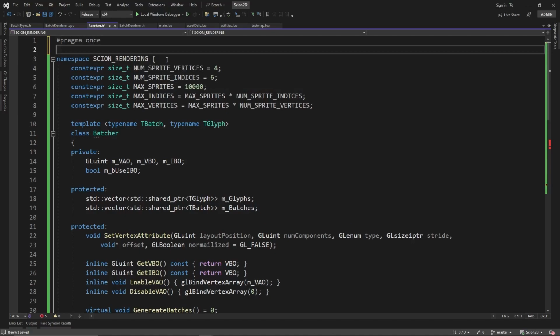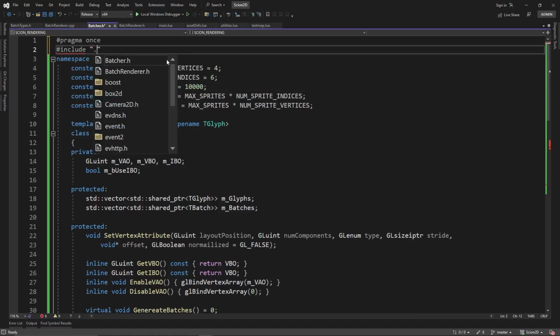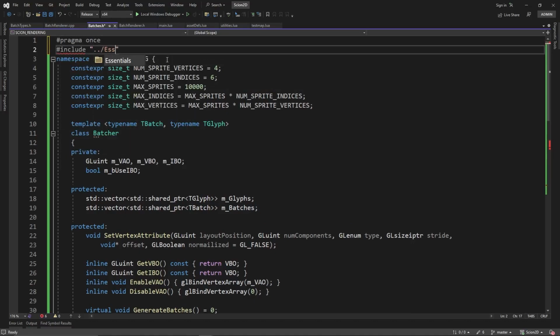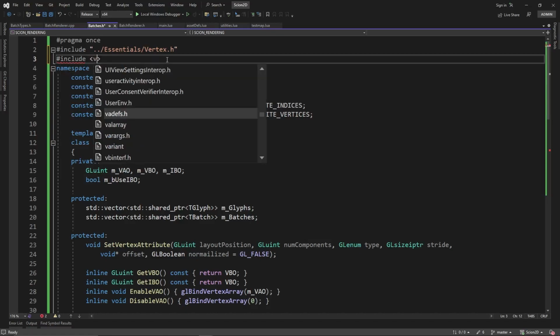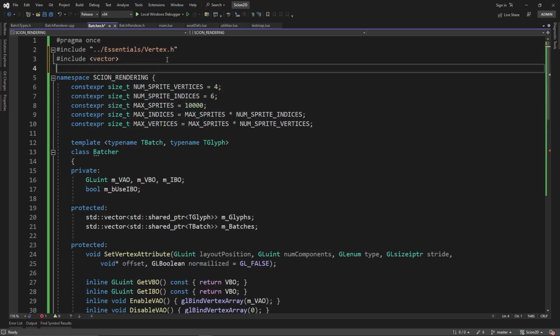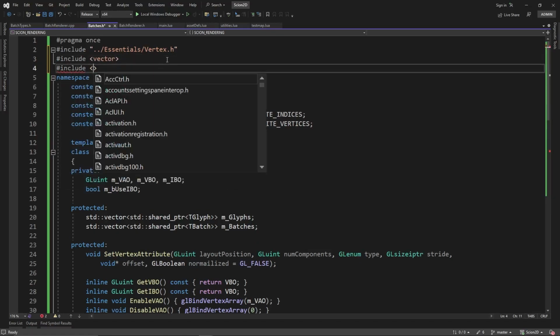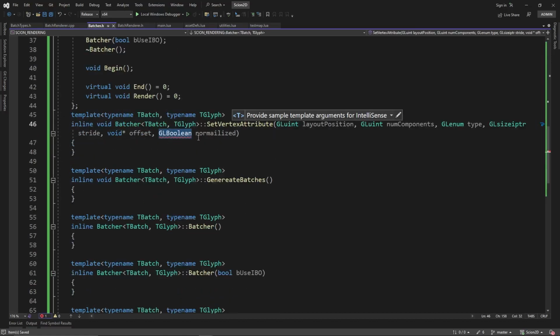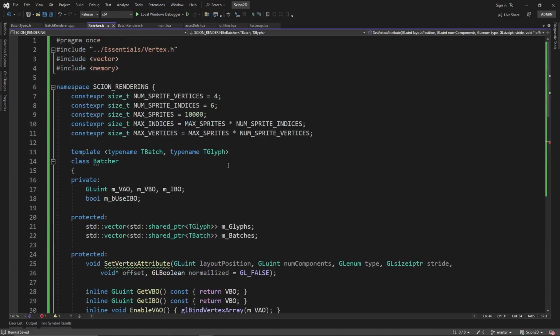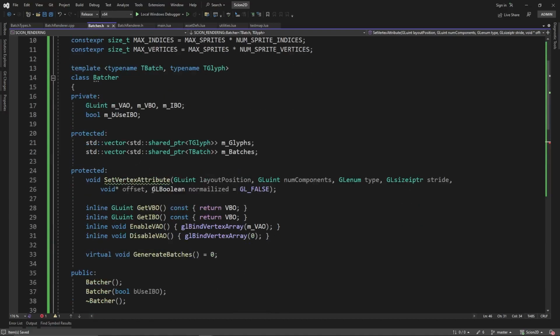All right, so let's include a few things in here. We're going to need our vertex essentials, and it'll just be the vertex. And then we'll also include vector, memory. Okay, I must have spelled that wrong. There we go. So we've got to go up here and change our definition, or declaration, sorry.